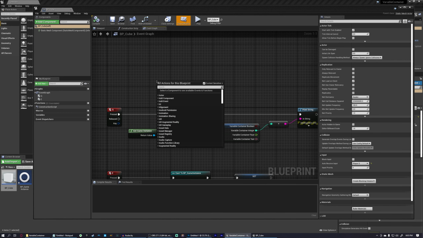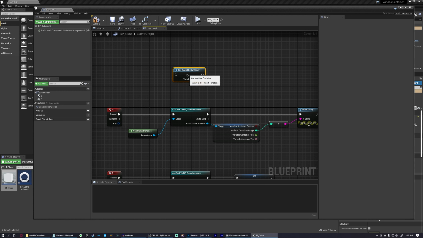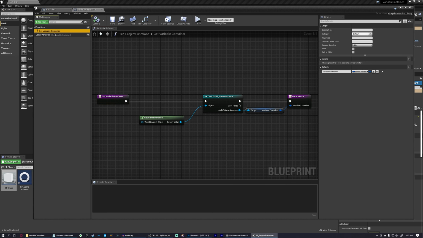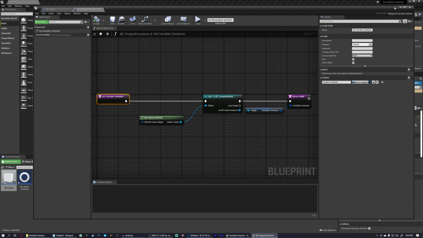We can just look for get variable container, and under class blueprint project functions, we have get variable container. Right now, if I get this, you can see it gives us 2 execution pins, and that's fine, but I think it might be better without. So if I just double click this, it'll open up this function's location. We can just click on this function here. We can click it over here in the functions tab or on the return node, wherever, it doesn't matter.